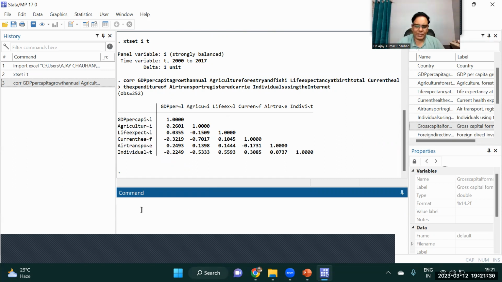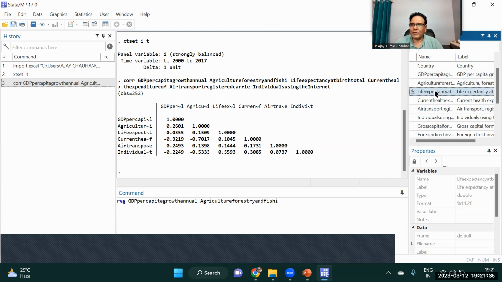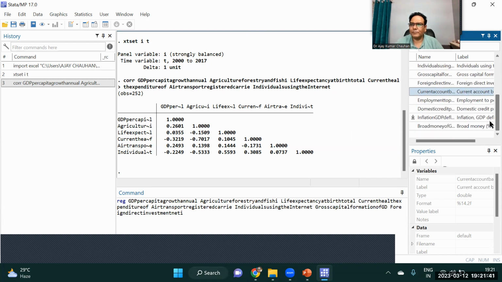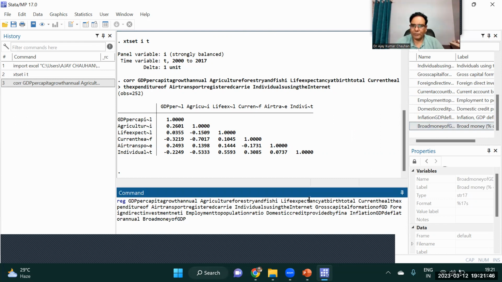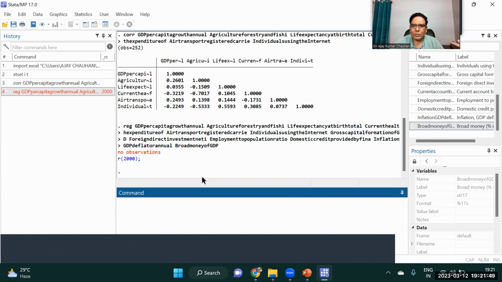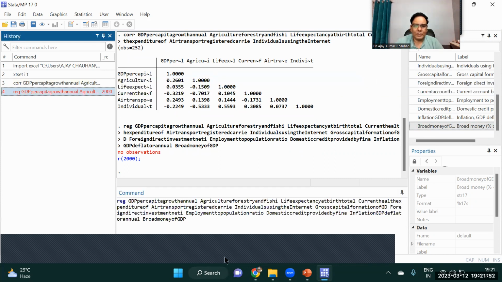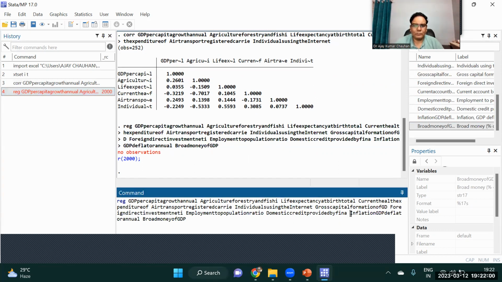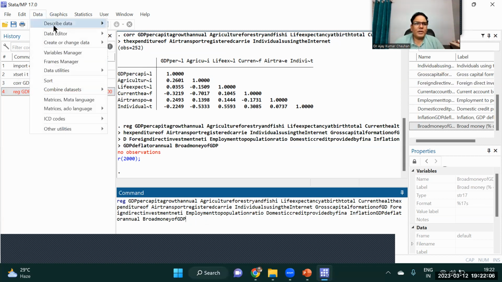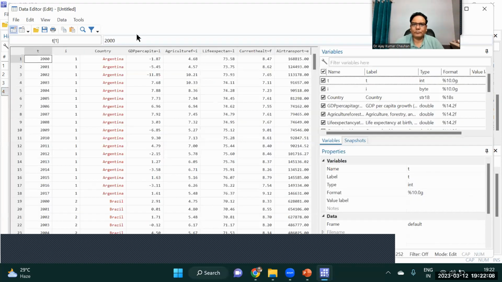Then we normally try to check a normal regression. So this is the pooled regression model. Just have an idea which variable has more impact on the dependent variable. Okay, so I take all the variables and find out. So I think some variable has no observation. Let me check.